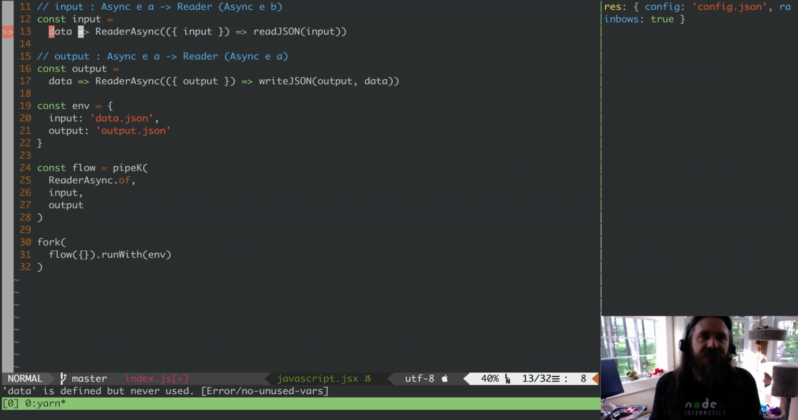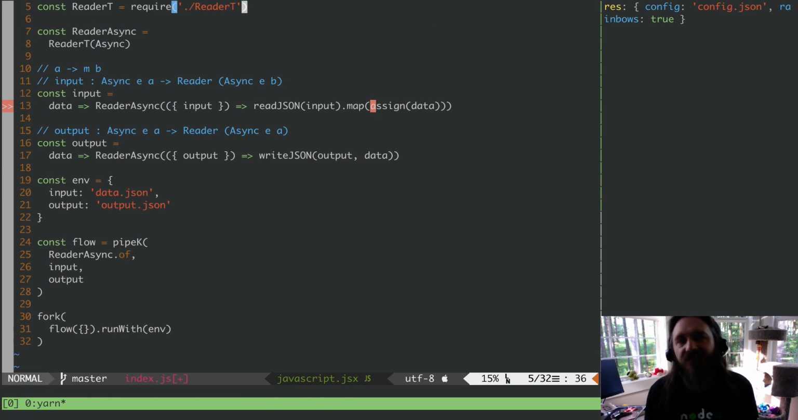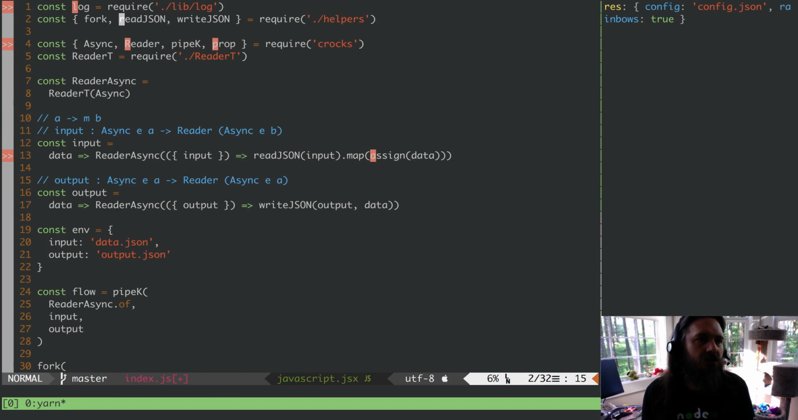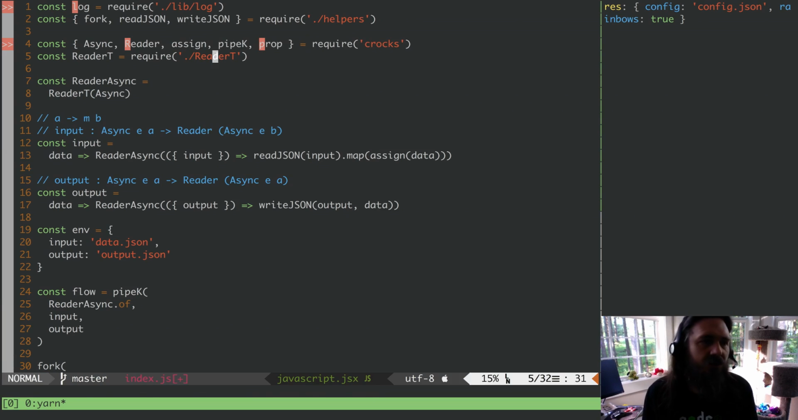So what we want to do is, if we do this, we're going to get a read JSON back, right? And it's going to have that input. So now what we can do is just map assign or assign on this bit here, and we'll assign data to with whatever comes back. So we need to bring assign in. Assign is another helper function from Crocks. Okay, so now we have assign. We don't need prop anymore, and we don't need that reader either. That way we just have everything that we need.